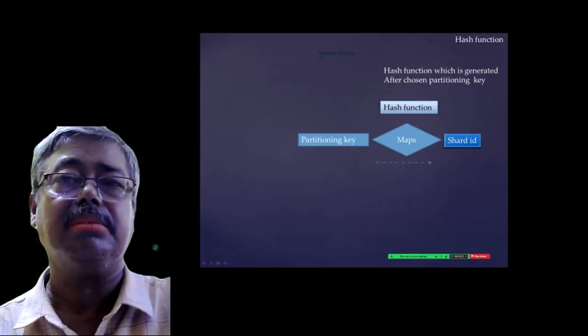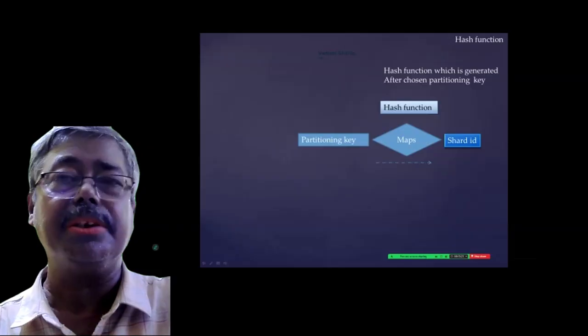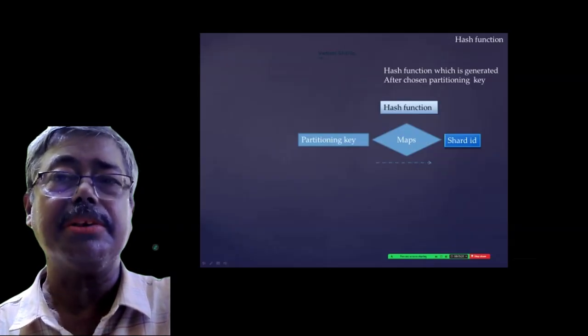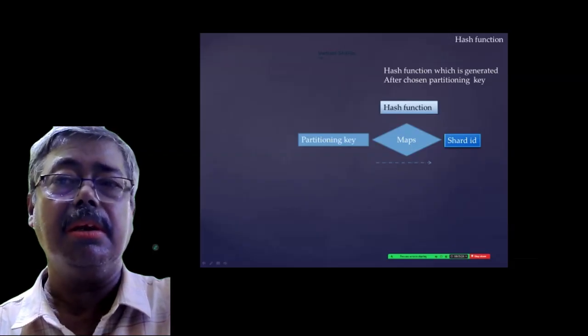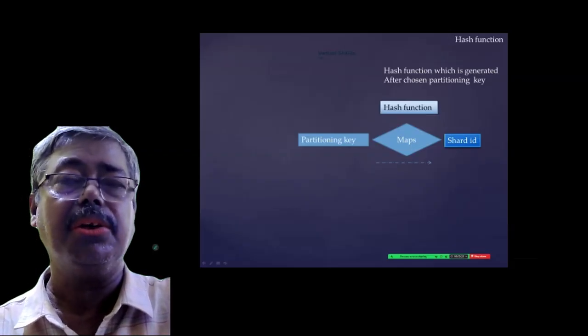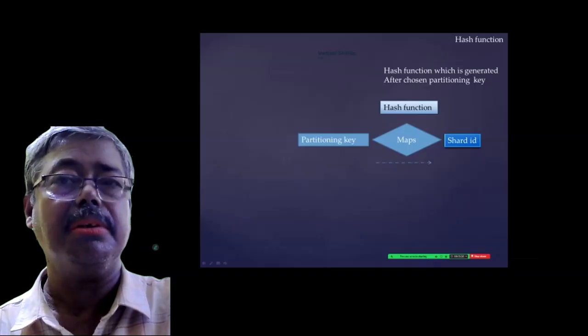Hash function: the hash function maps the partitioning key to the shard key. The shard ID of each subset is determined depending on the hash function.